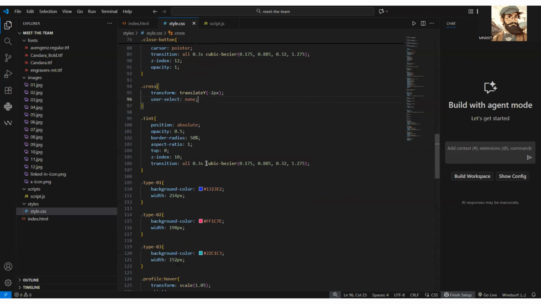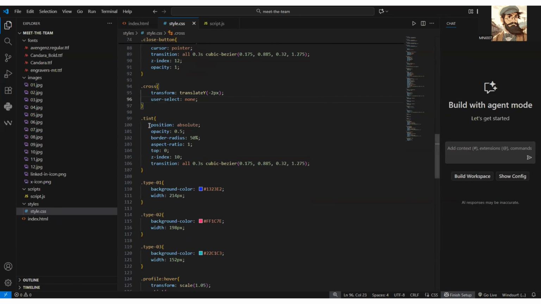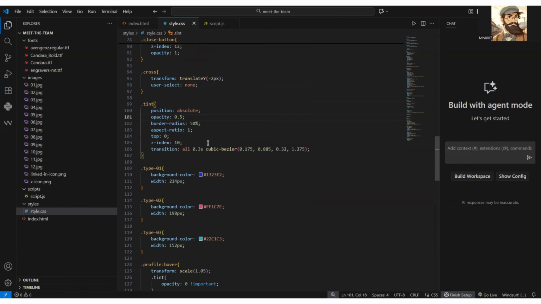Then there is a tint. Tint has position absolute. It would be on top of the profile, and its opacity is 0.5, which we saw in Adobe XD, that we are giving 50% transparency. And it would be round, so its border radius would be 50%, and its aspect ratio is 1. We know that aspect ratio 1 means it would be a square, and border radius makes it a circle. It would be at 0 top, and must have a higher z-index value so that it's above all other layers.